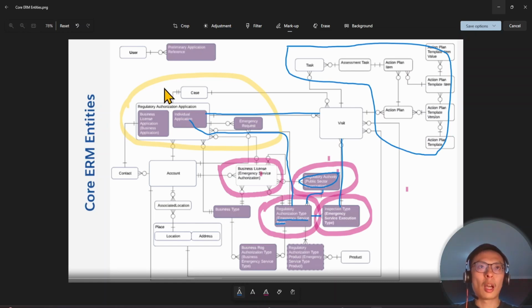Again, I've covered this in much greater detail in the license, permit, and inspection videos, so I recommend you check that out. I won't cover it in too much detail here. Now that we have an understanding of how the standard PSS is using these objects, let's talk about how emergency response management is using these objects. We'll carry on from the hair salon example.